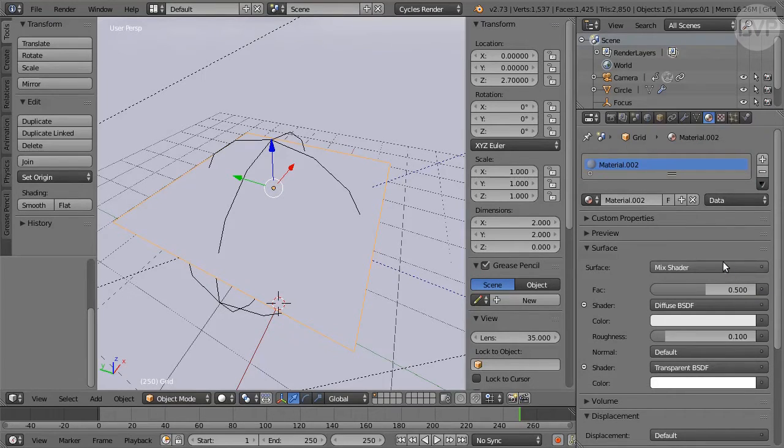Now we can animate the transparency of the ghost, letting it appear and disappear. So go to frame 1. Set Mix Factor in the material to 1 for full transparency. Hover the mouse over the factor field, press I on the keyboard for a keyframe. Go to the end frame 250. With factor still at 1, hover over the field, press I for keyframe.